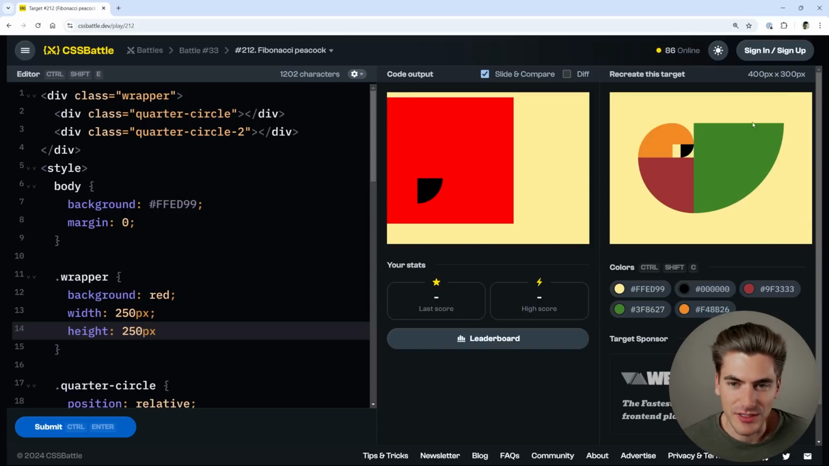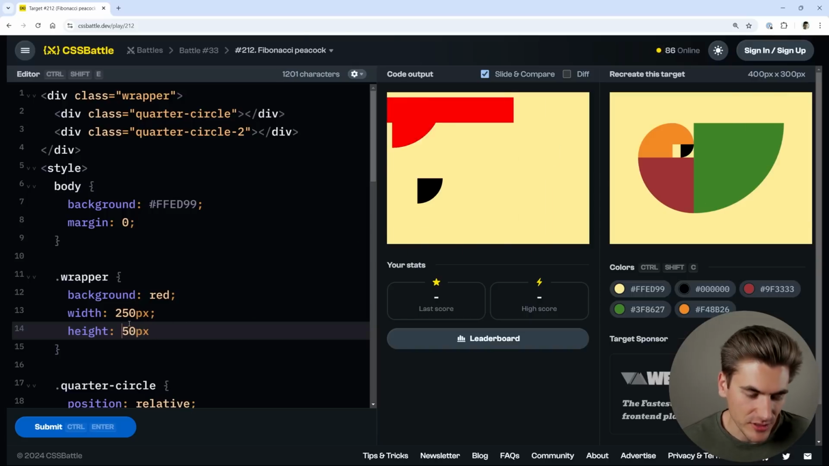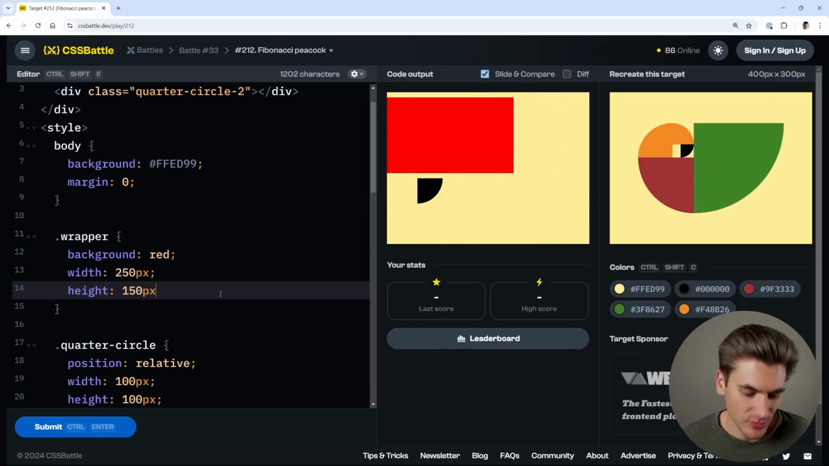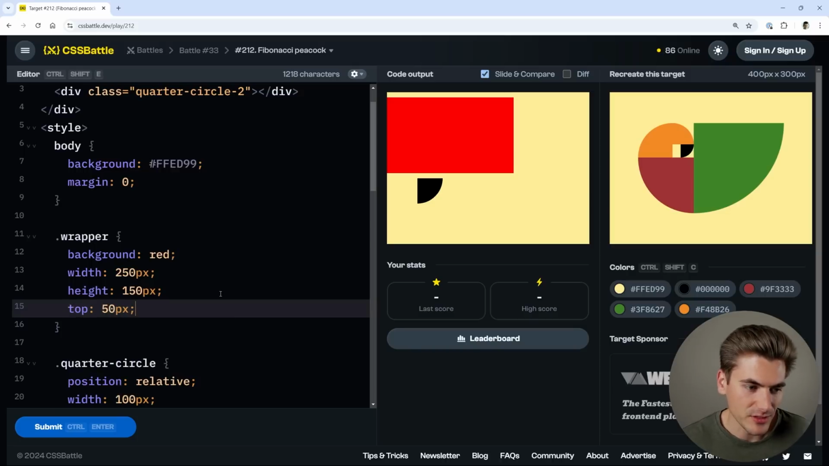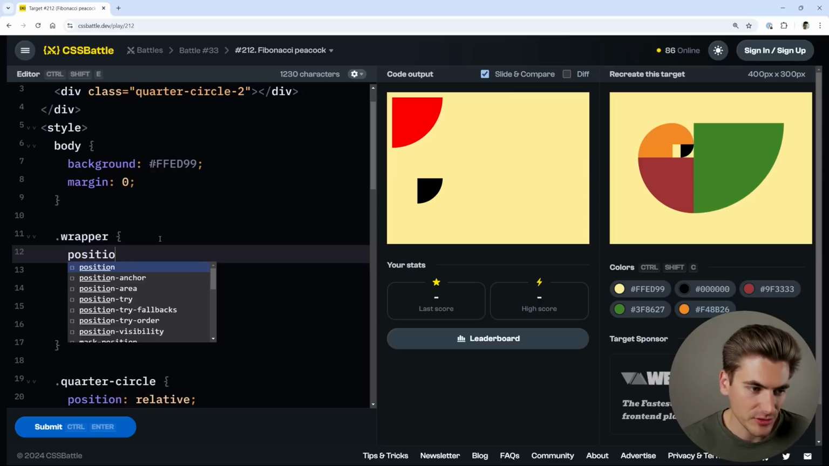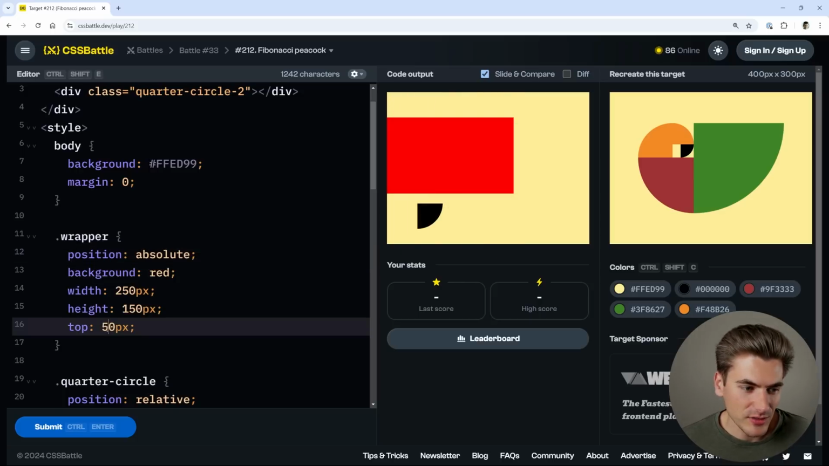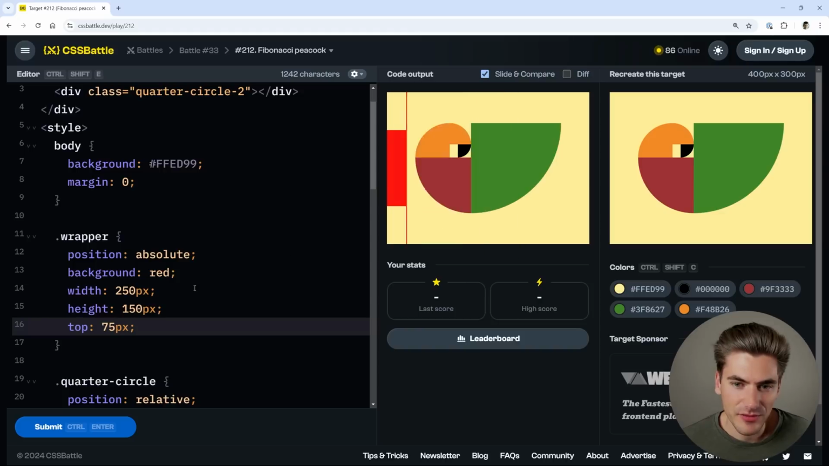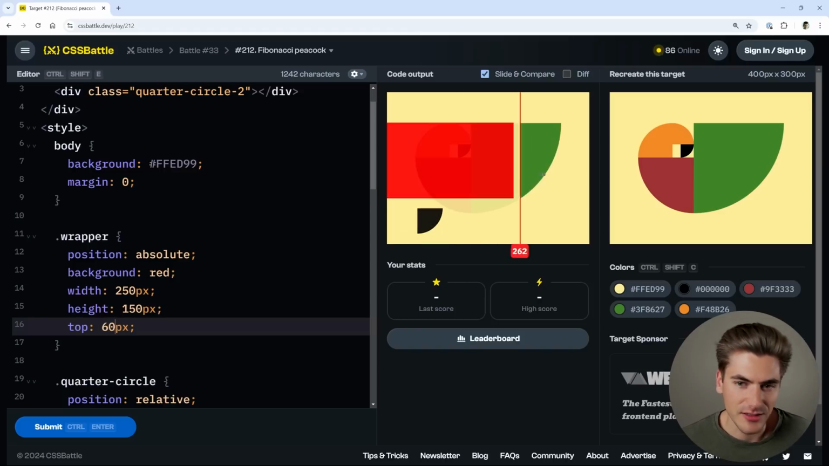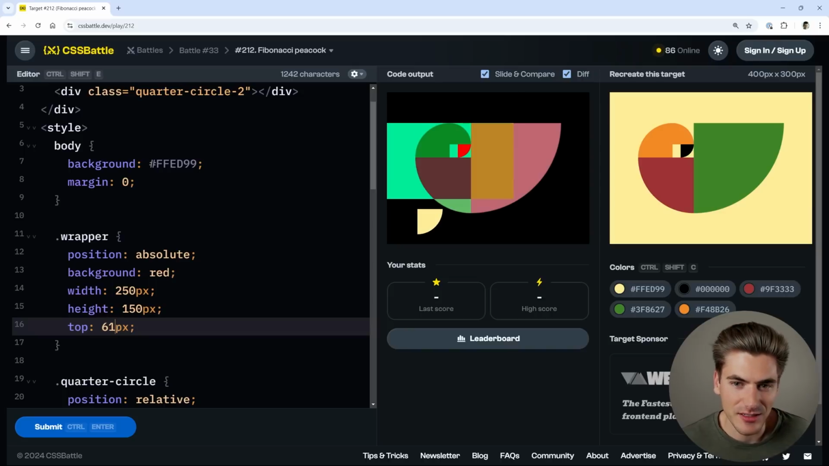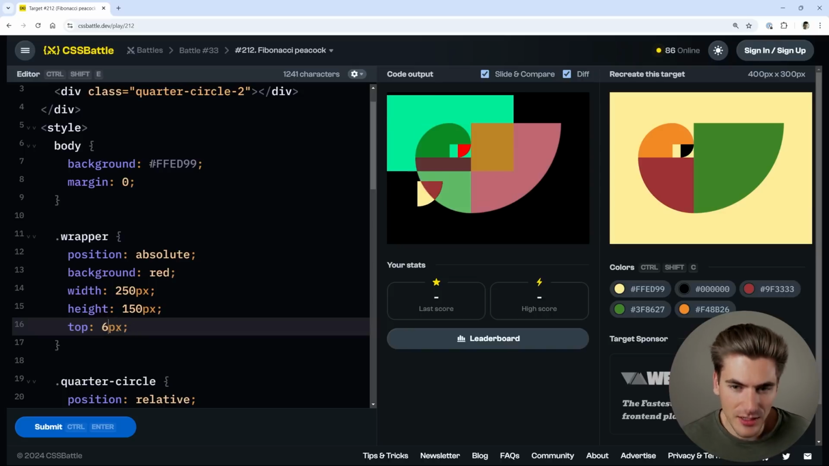We're not really sure exactly how big this is. Actually, it's definitely not 250 tall, maybe 150 tall. And now I can essentially position this in the dead center of my screen. So we'll come in here with a top of like 50 pixels, and I'll position this absolutely. There we go. And it looks like it needs to go down a little bit, so we'll try 75. That's way too far, so we'll try 60. That's exactly perfect. You can see it's essentially exactly lined up. It maybe needs to be 61. Yeah, that looks like it's pretty well exactly lined up.